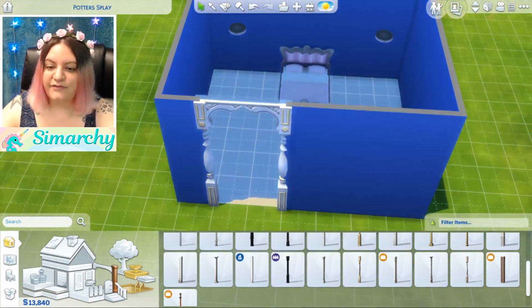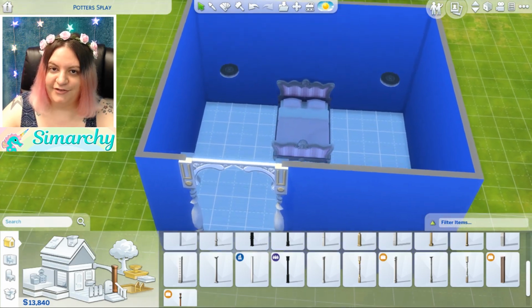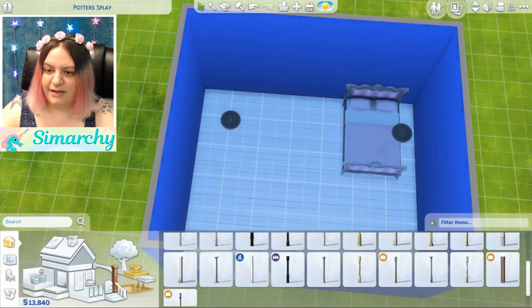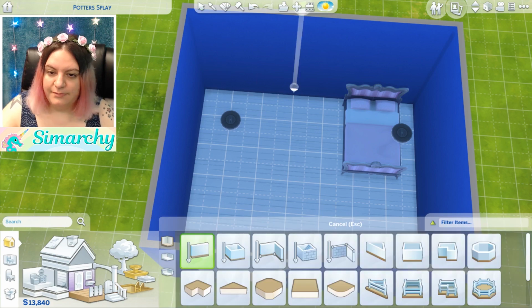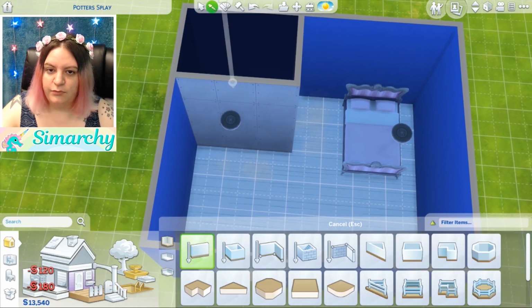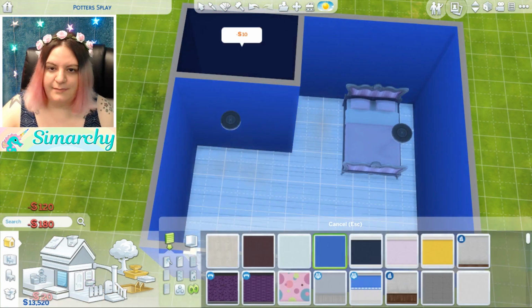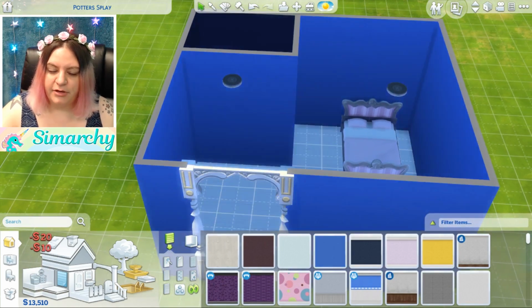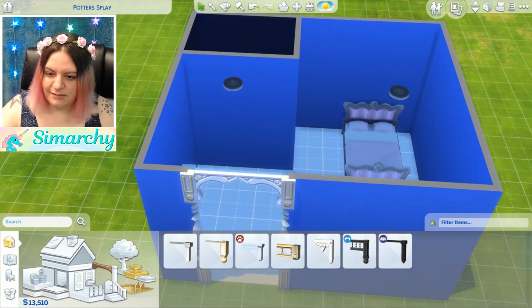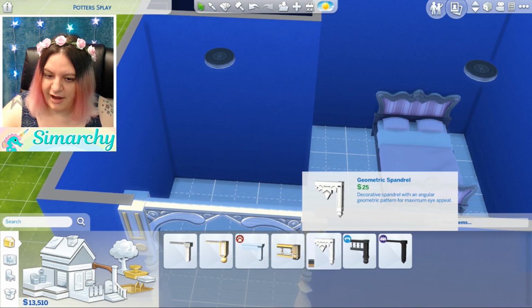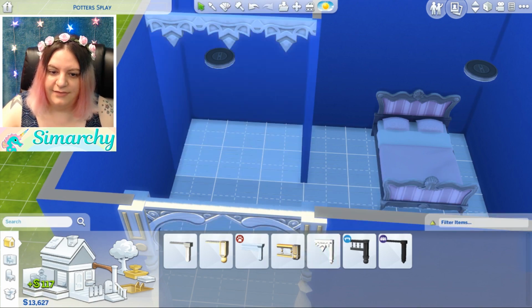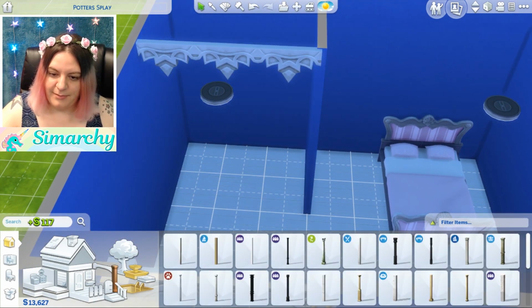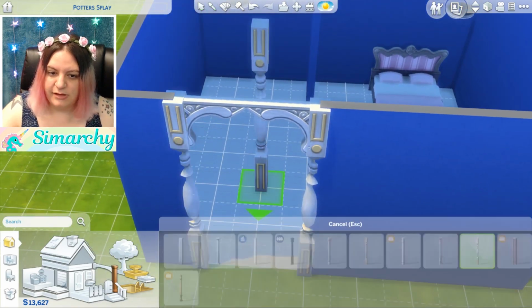Now this also works for closets. So let me go ahead and show you how to do that as well. I'm going to move our bed aside, and we're going to build a little closet area right here. I'm going to copy my wallpaper. And again, we're going to grab a spandrel. Let's grab a different one. Let's grab, this one's a bit more decorative right there. And we're going to go ahead and grab our columns again. Let's just use the same columns we used over here.